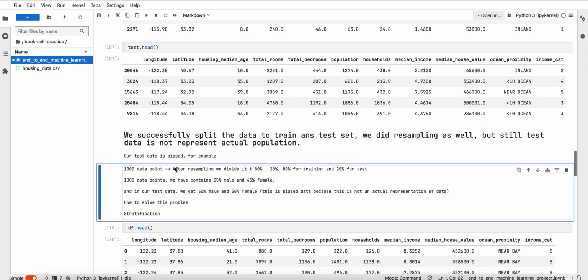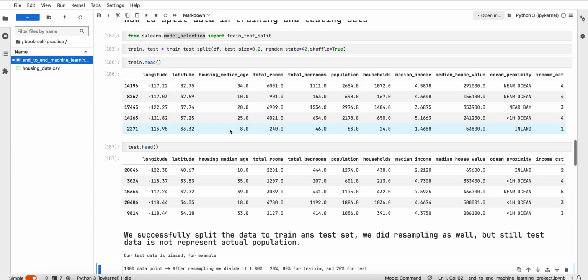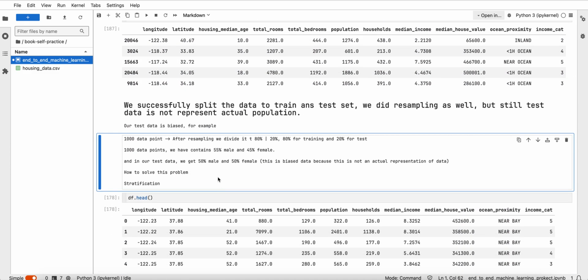If we split our testing data in this way, then our training data and our testing data are biased toward specific categories, and in that way our prediction will be wrong, because the actual thing is not present and we are predicting something which is not actually there. So that's why this problem arises. And how can we solve the problem? There is a concept called stratification for solving this problem.